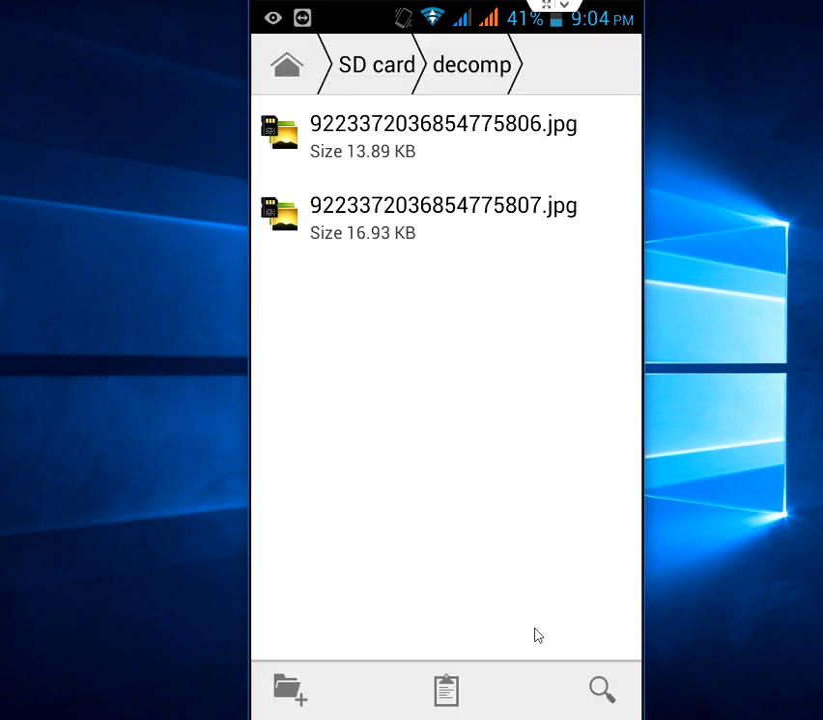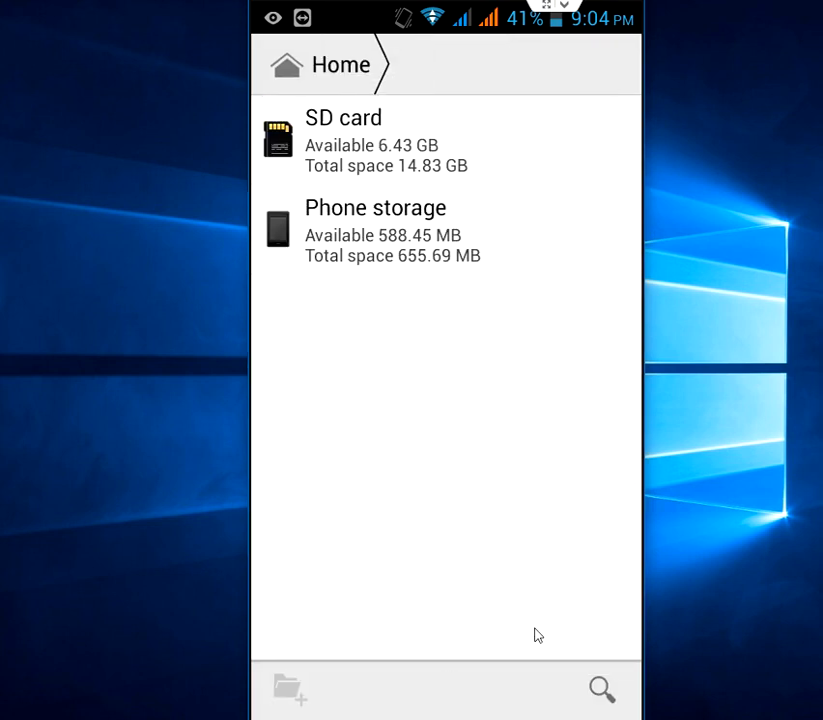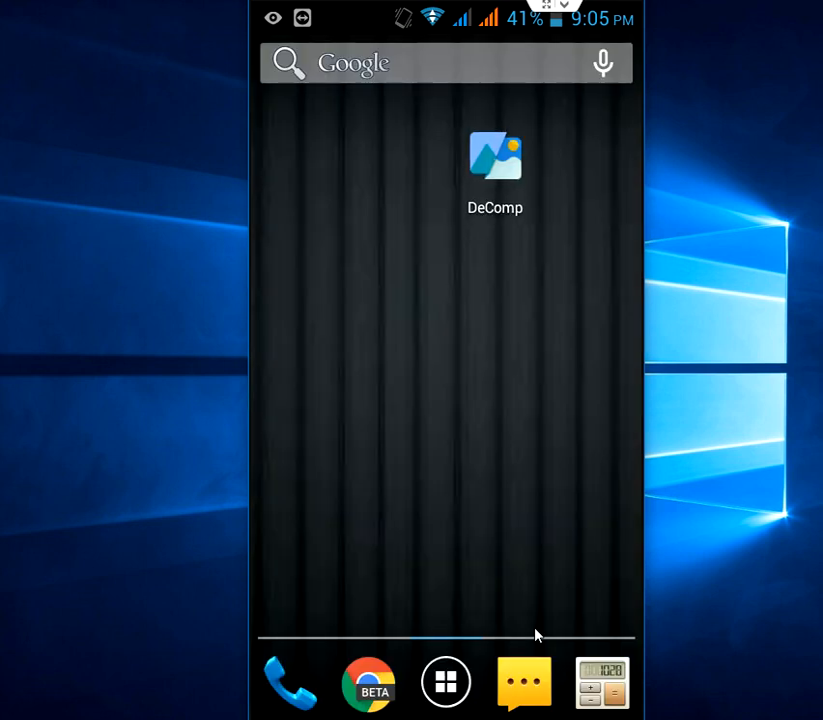So like this you can convert your large image size into small by making some space in your phone.